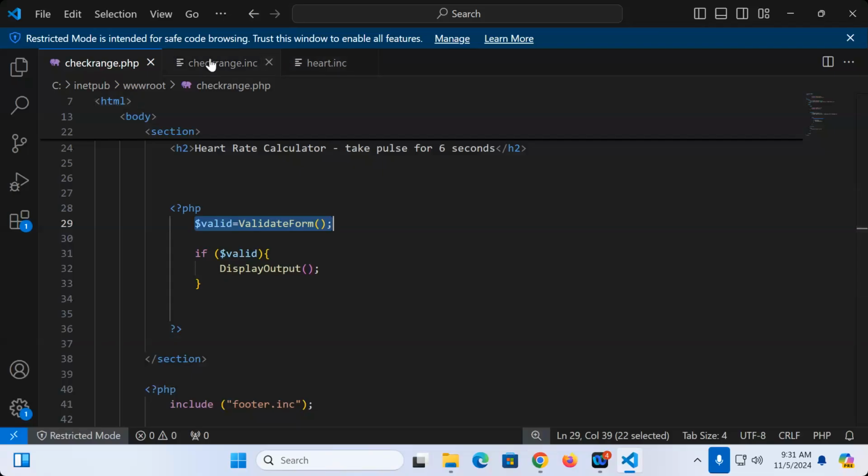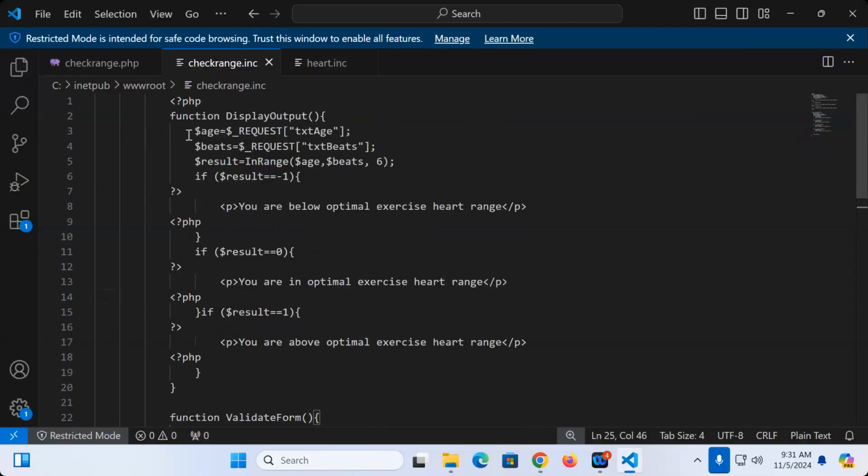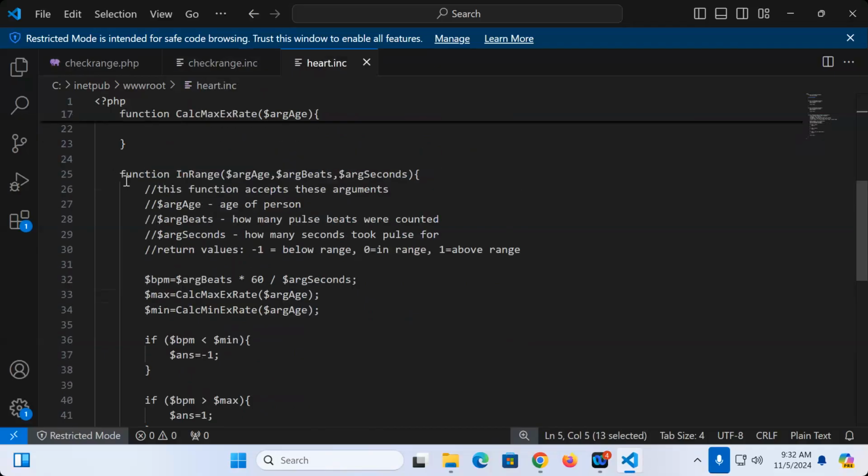Now we look at display output. What does that do? It grabs the age and the beats again, and it calls a function in the heart include file, in range. At the very bottom of this, we have a function called in range that accepts the person's age, the number of beats, and how many seconds the beats were taken for. In our case, we're assuming 6 seconds because that's what the screen says: enter your pulse for 6 seconds.